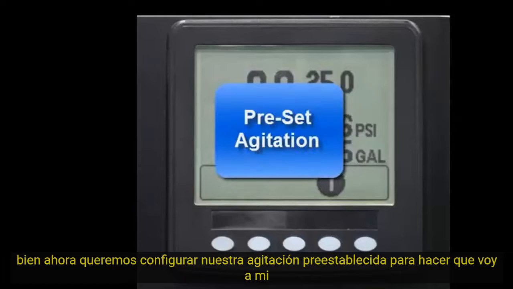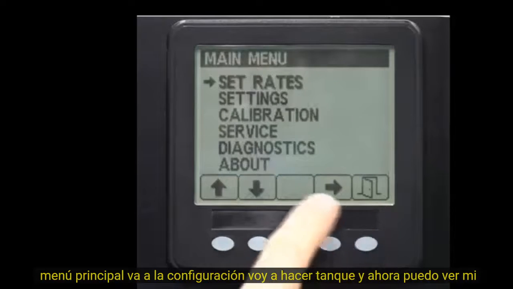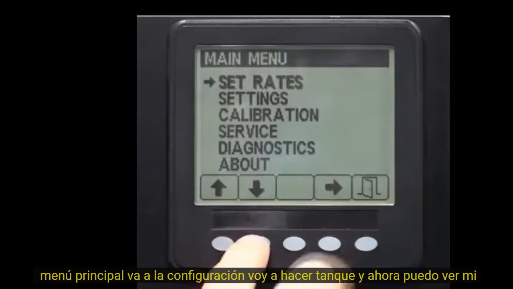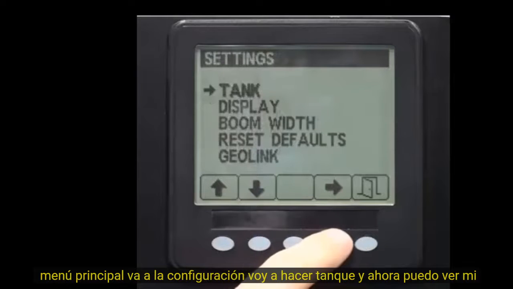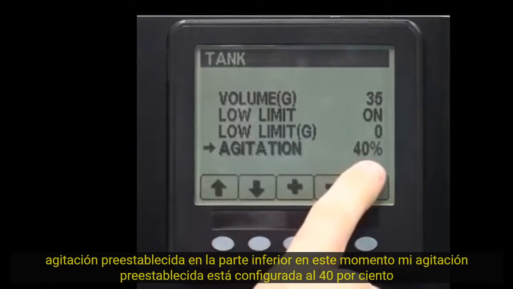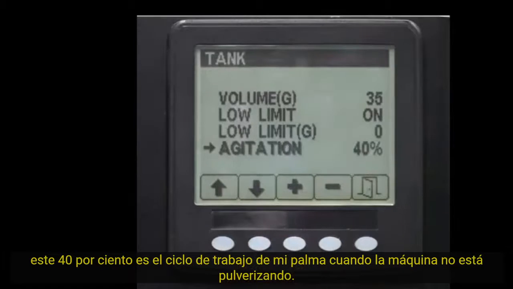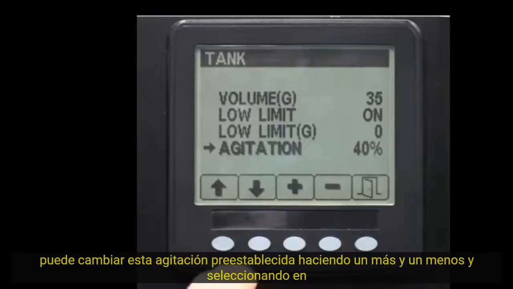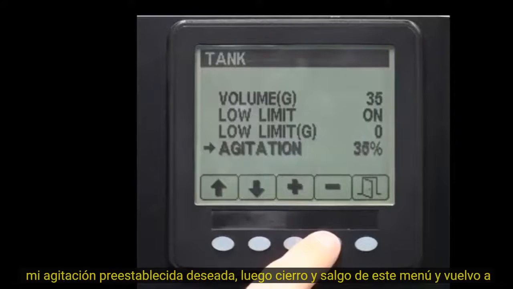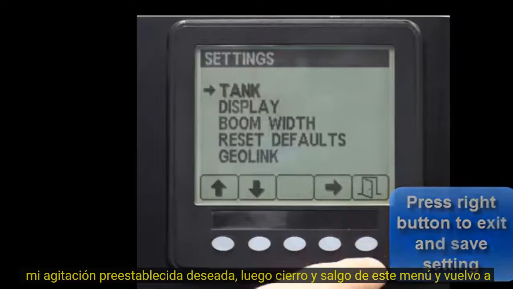Alright, now we want to set our preset agitation. To do that, I'm going to go into my main menu, go into my settings, I'm going to go into my tank, and now I can see my preset agitation on the bottom. Right now my preset agitation is set at 40%. This 40% is the duty cycle of my pump when the machine is not spraying. I can change this preset agitation by doing a plus and minus and selecting my desired preset agitation. I can then close and exit out of this menu and go back to my main screen.